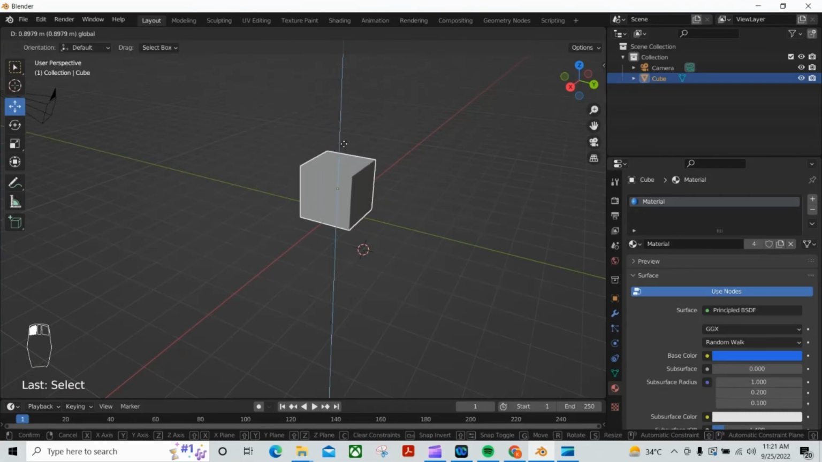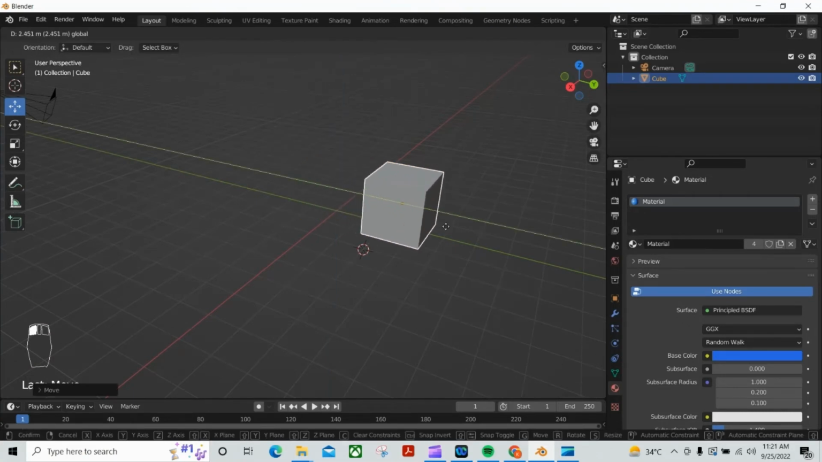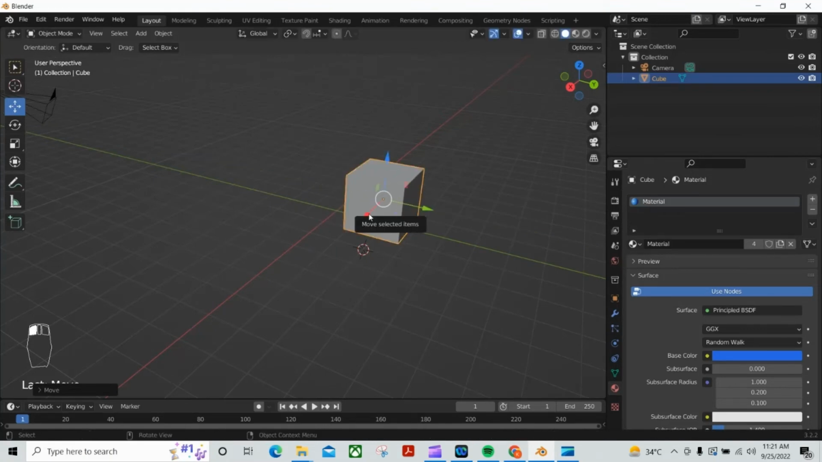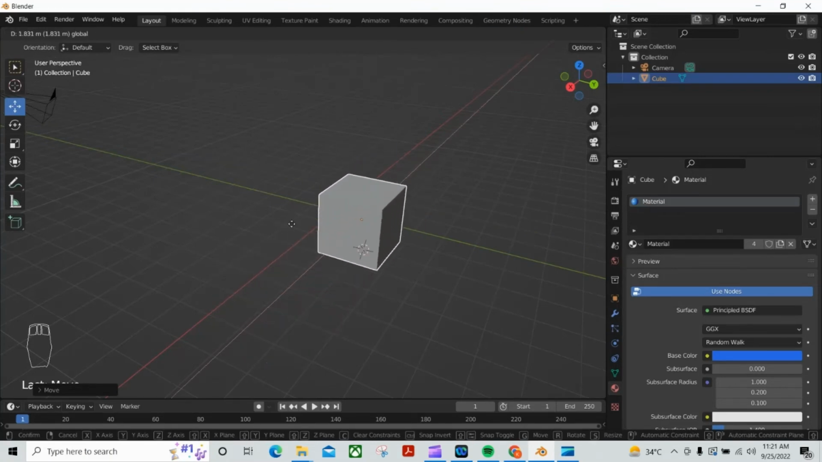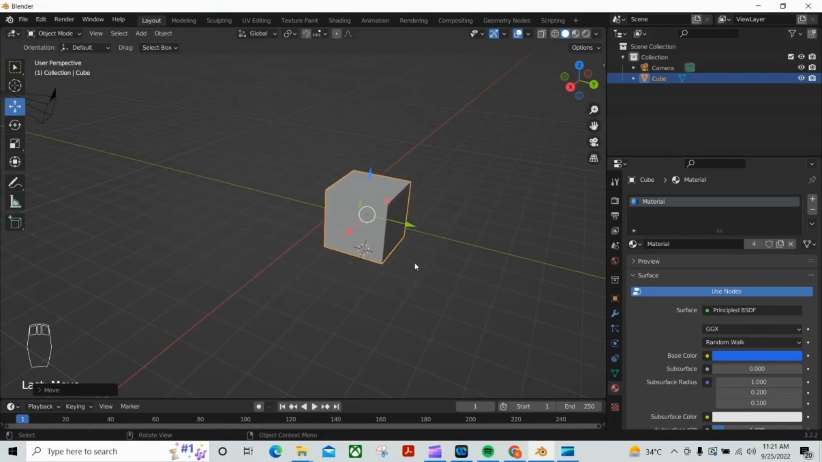You have these options. If you want to move in the z axis, you can click on this. If you want to move in the y direction, then you can move this. If you want to move in the X direction, then you can move this.